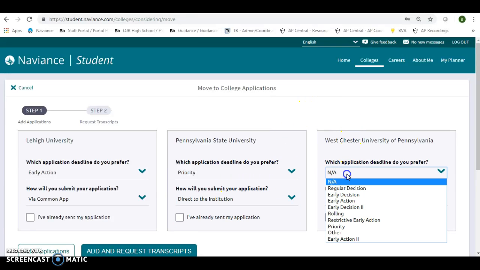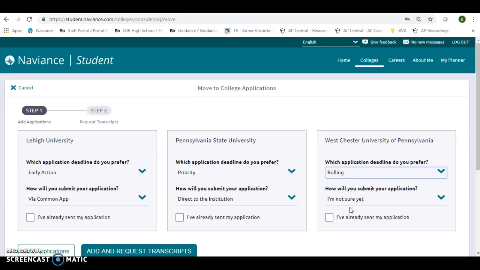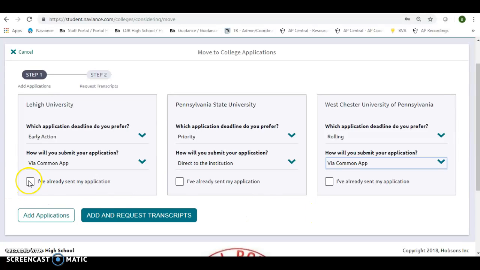And then for West Chester, I'm going to say that I want to apply now. They might have more of a rolling admission, so I'm going to say rolling, and I'm going to submit my application via Common App. I do not have to worry at this point about checking this. I've already set my application checkbox. This is just more so that we know as a school that you want us to send your transcripts there.